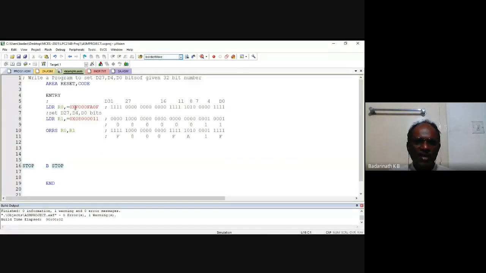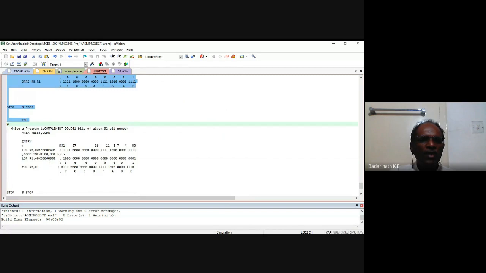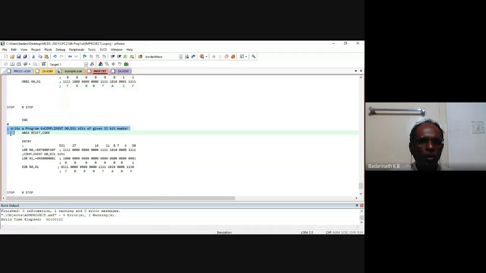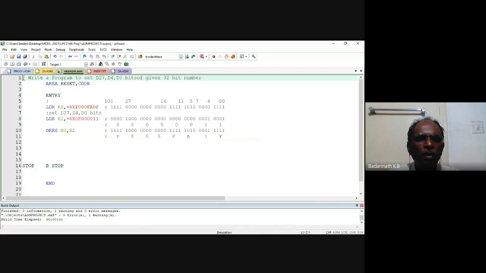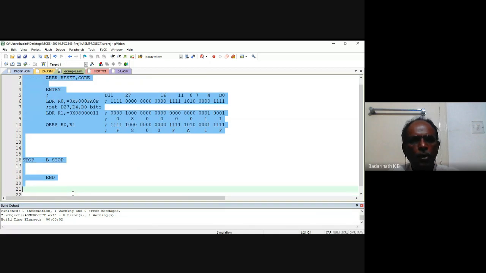Now we will go to the last operation. So what is the last operation? As you know already, one of the very frequently used things is toggling. So we will do the toggling now. Toggling means nothing but complementing the bits. How do we do that?